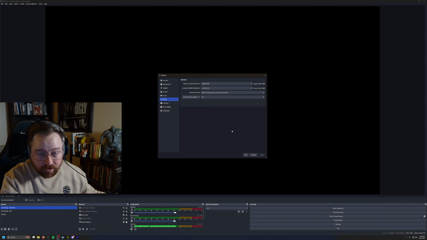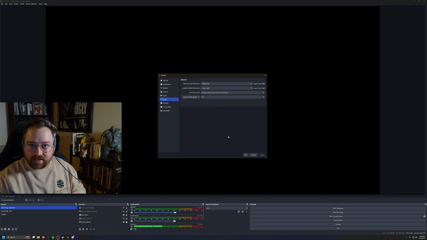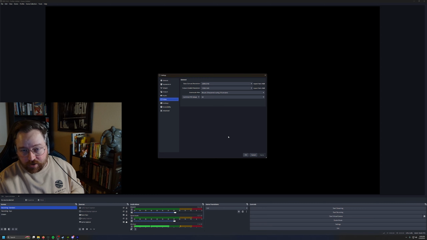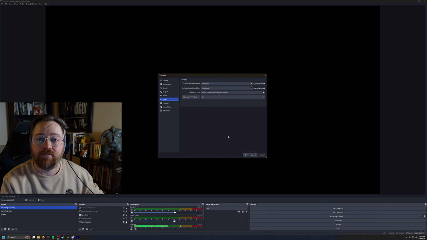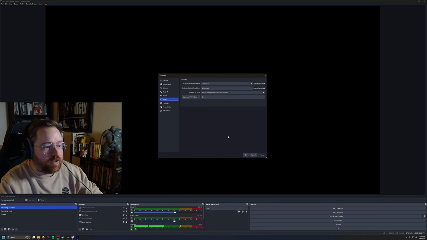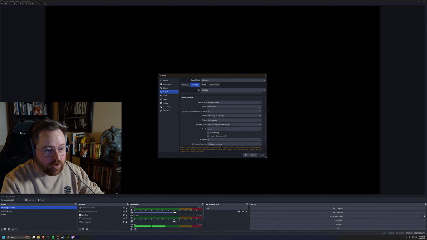So typically higher bit rate is better, but it creates bigger file sizes. It creates more tax on your computer, on your CPU or on your GPU. And if you're playing a game at the same time, that can be a lot for your computer to handle. So trying to find that nice balance, which takes us down into our encoder settings.